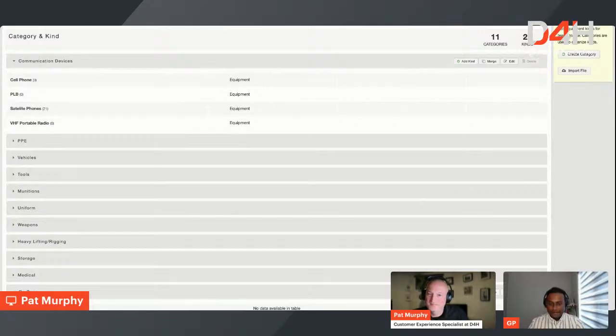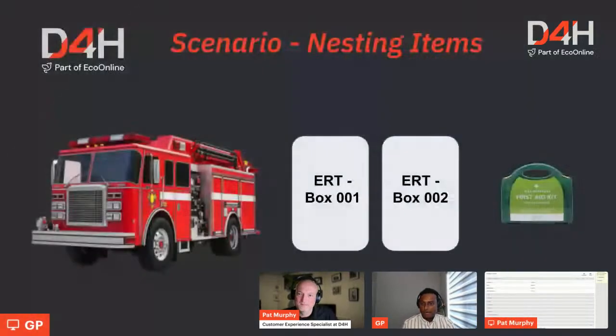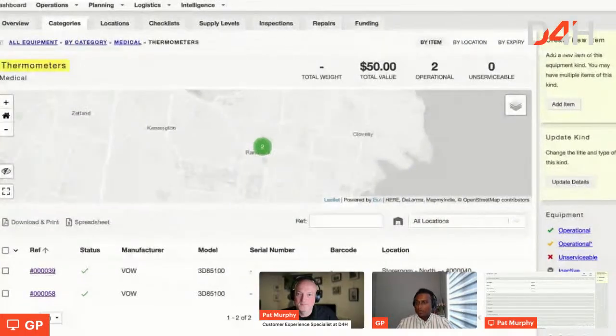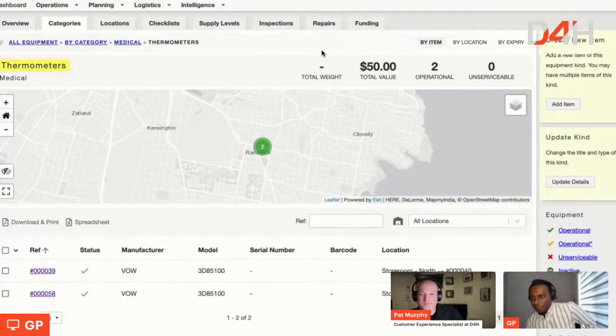Cool. Amy, let's fire up my screen on the live stream, and we'll take a look at how we can go about creating. Okay, that's better. I paused for a second there. So what we are going to be looking at is how you can create items in D4H. There are two scenarios that I'm going to be taking you through here.